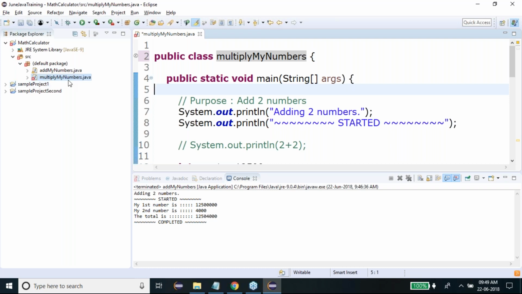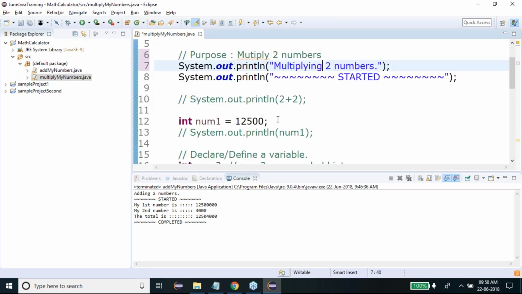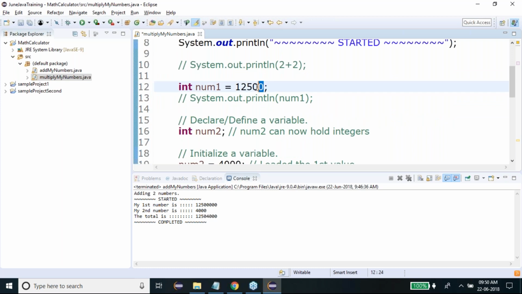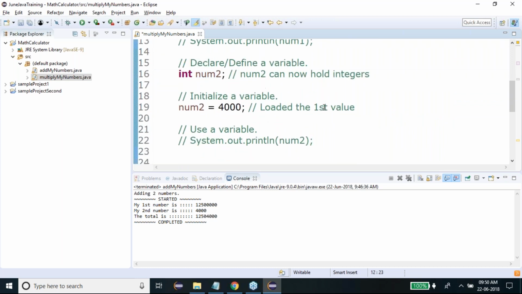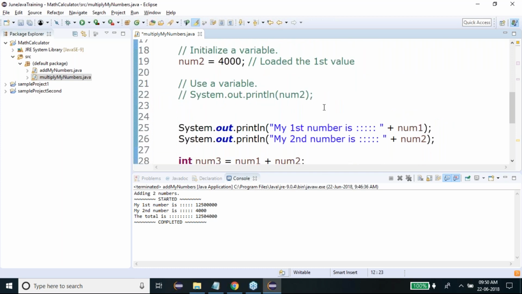Why does it still show red here? This looks to be fixed. But sometimes it will still show until you save. When you save it, everything will start getting properly aligned. So multiply my numbers. This I'll say multiply two numbers. And here I'll just say multiplying two numbers started. Number one is fine. Not too big, I believe, for multiplication. Just don't want to overdo it. Number two is fine too. And first number is so and so.